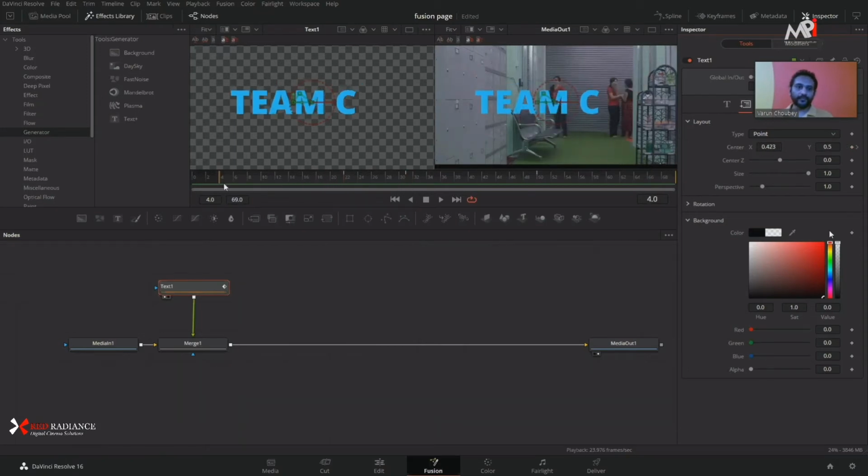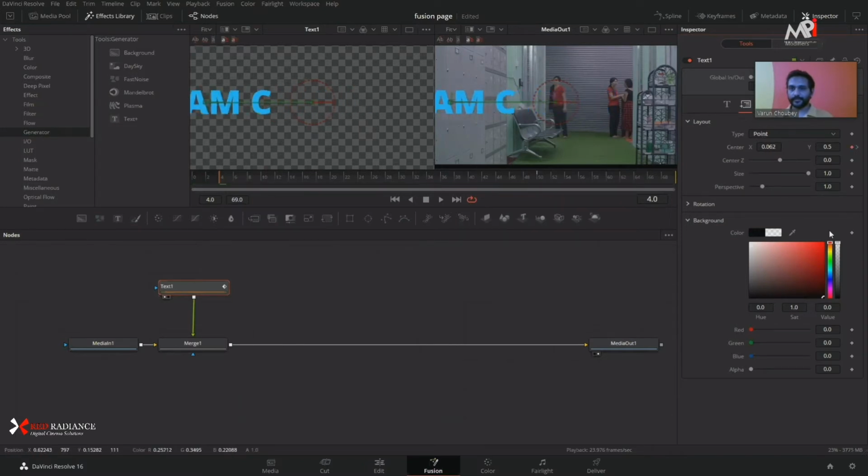Okay, so you have to be careful on which frame you are, because if you are on the wrong frame and then you change the value, it will create a keyframe already. So I'll just undo this. I'll go back to frame 1, and here what I want is this text to fly from left. So I will just drag the X center, and now this is out of my frame.